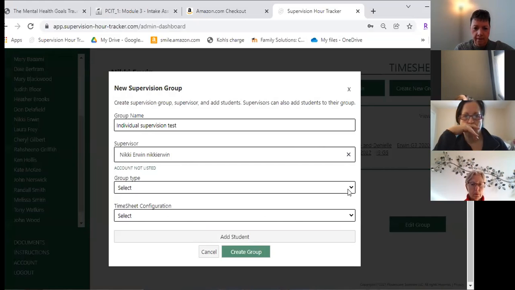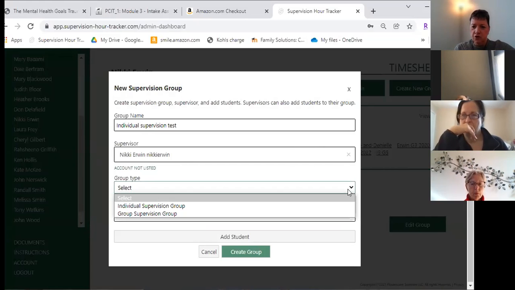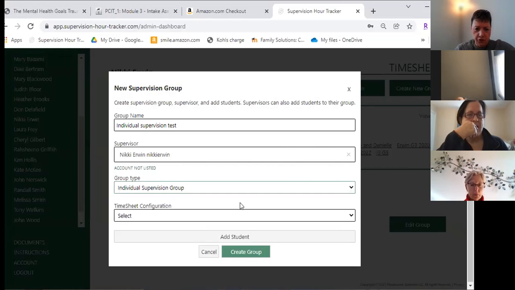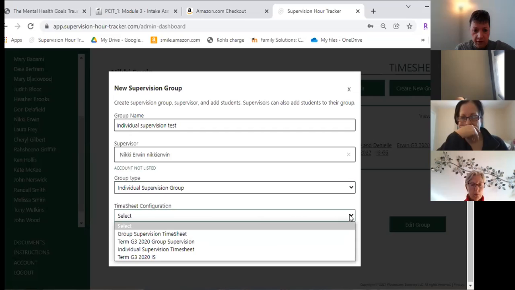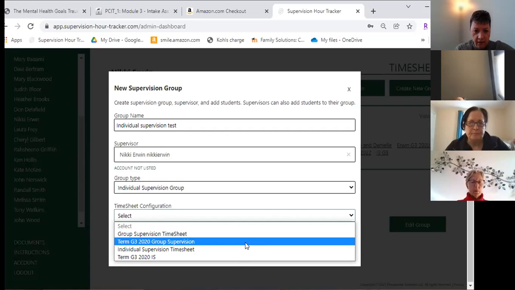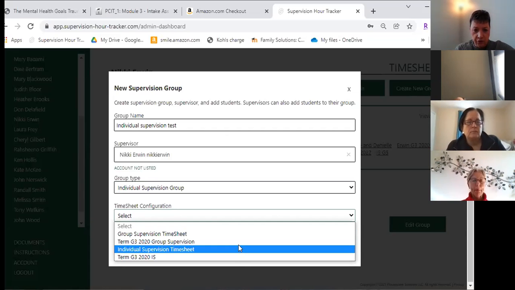Group type. This is for those who do individual and group supervision. Just make sure you've chosen individual supervision. And then timesheet configuration, they have both of those as well. So I don't think you'll see your previous groups, but you may. So just make sure that you're choosing individual supervision timesheet.